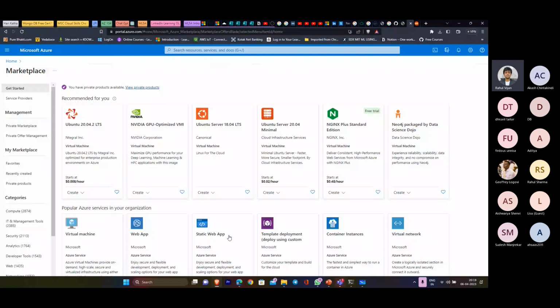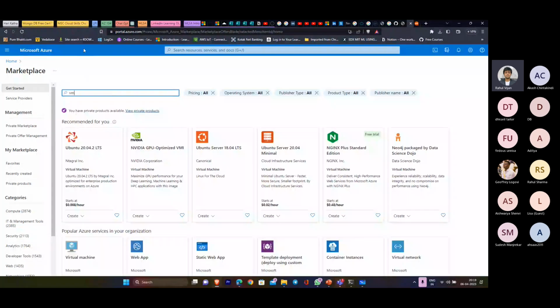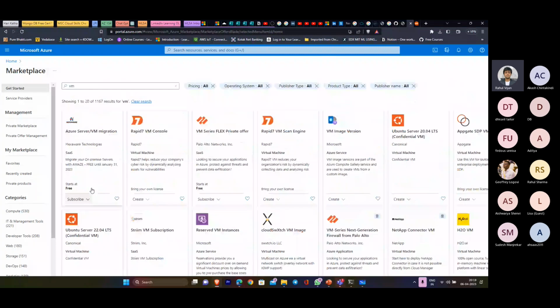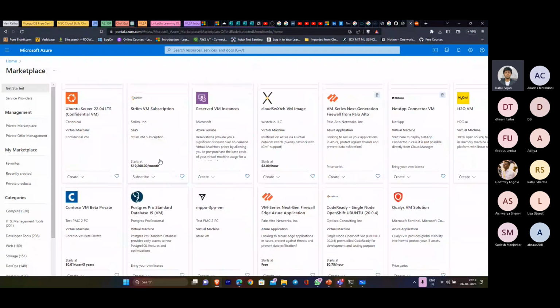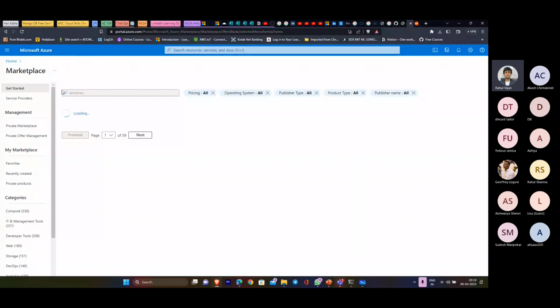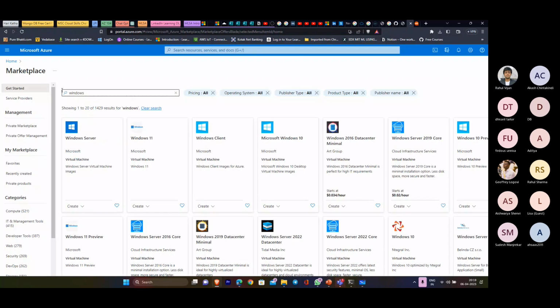If I just go to VM, let's search this. Windows. So now there's a preset VM available for me just to click create and it will set all things for me. I just need to put in a username, password, and a little bit of things that we want. For example, this port should be open. So these are preset things that are there already.